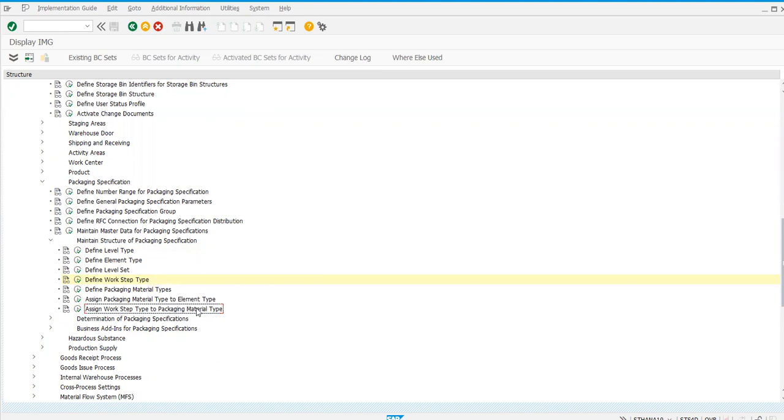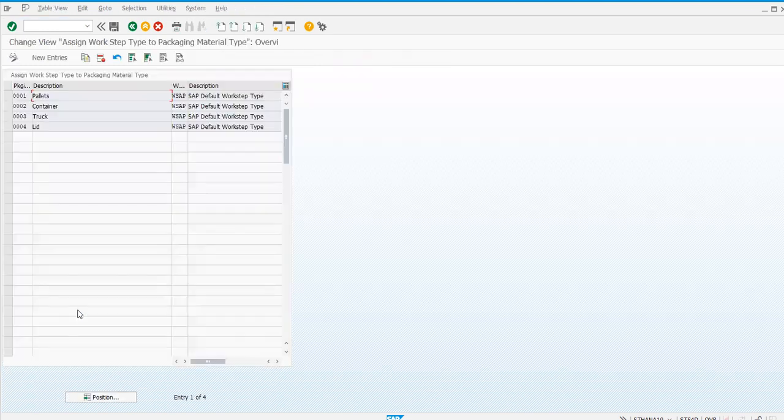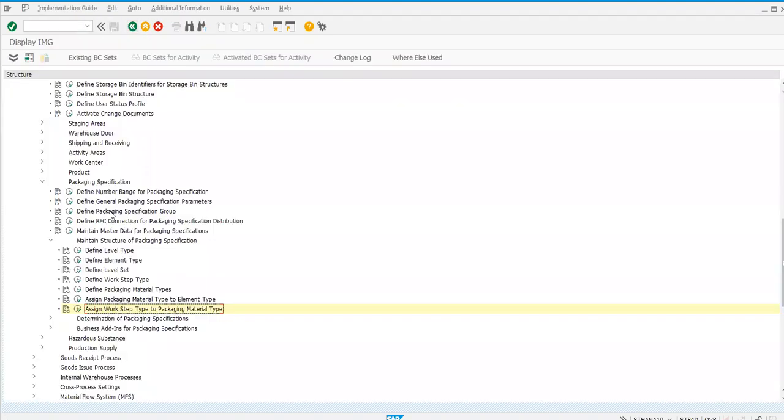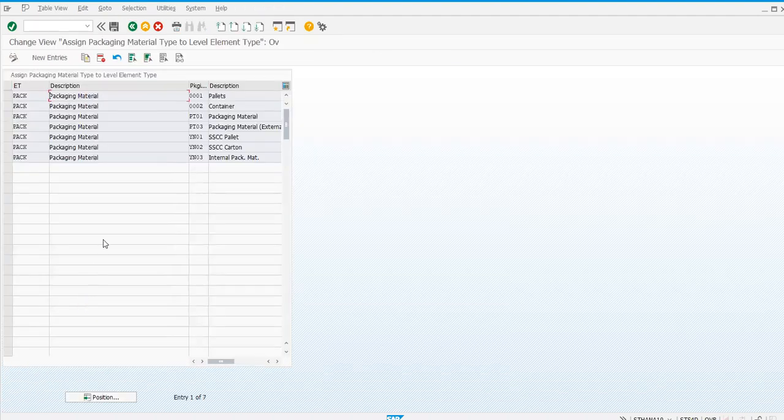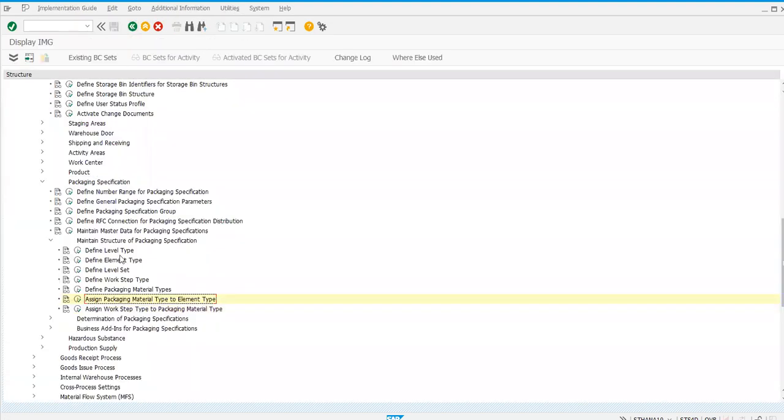Don't get confused with the term material type. It has nothing to do with material type as such. There is a field in your material master, so when you're creating a packaging material, you have to assign the packaging material type over there. Now this packaging material type holds the number range information and all that. There are other fields over there. So using this option, we are restricting the system and then ultimately the end user on the usage of the element type and all that.